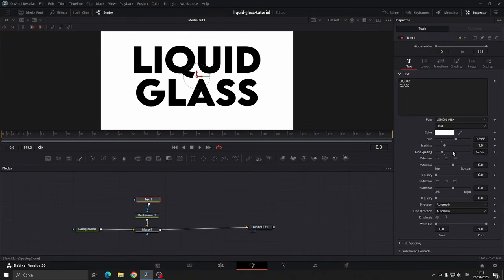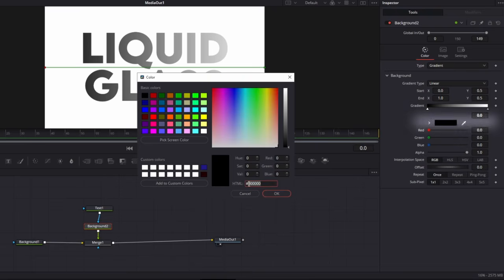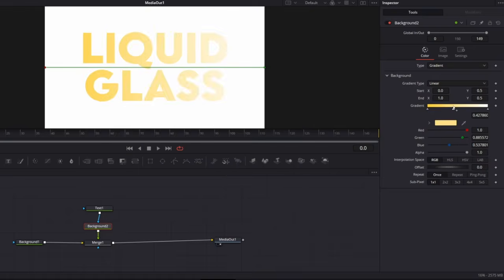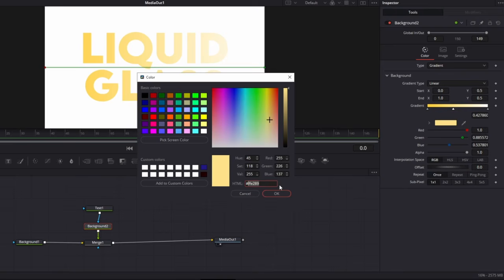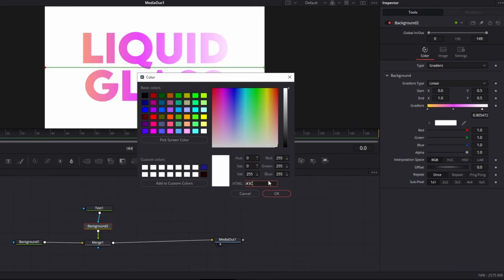Go to the background and switch the type from solid to gradient. Replace the black color with a light orange. Click in the middle and add a new color and set to light purple. Finally, change the last color to a light blue.